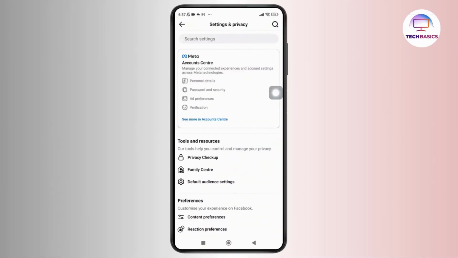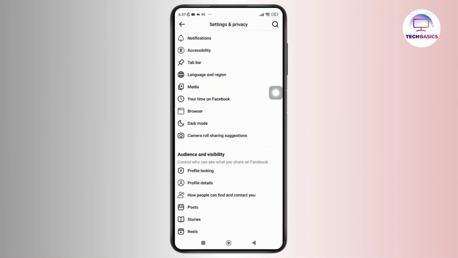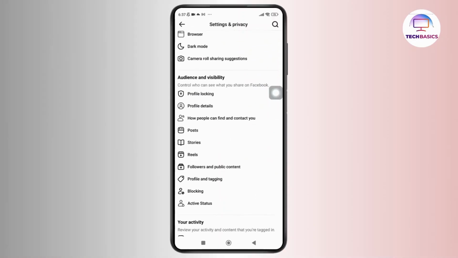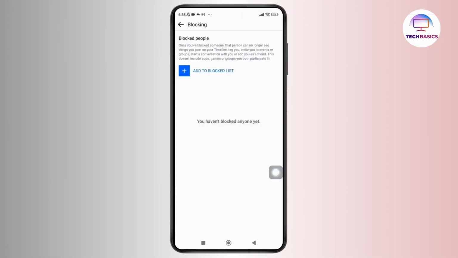And once you are in your settings section, simply scroll down until you see the option labeled as blocking, which is under the audience and visibility. So just tap on that, and here you will see the list of people that you have blocked. As of right now, I haven't blocked anyone on my friends list, but if you have ever blocked someone, you will see the list of people right here. And that's how you can find blocked people on Facebook.